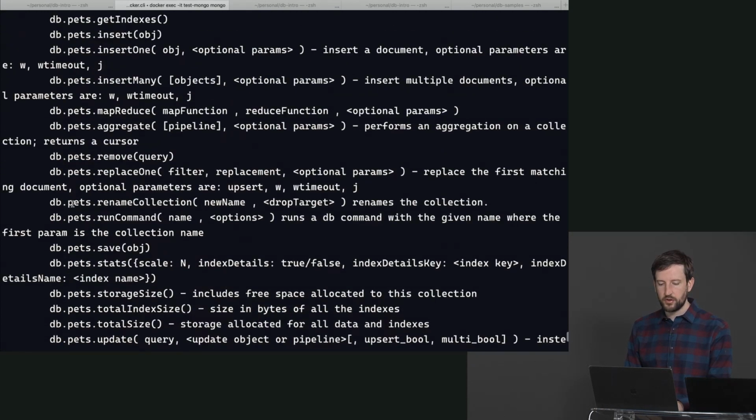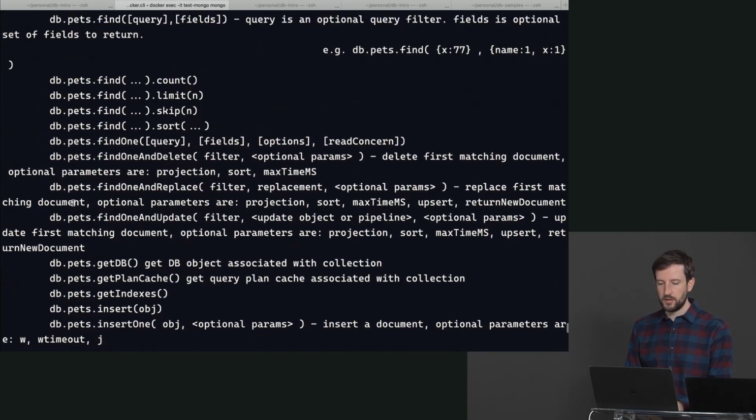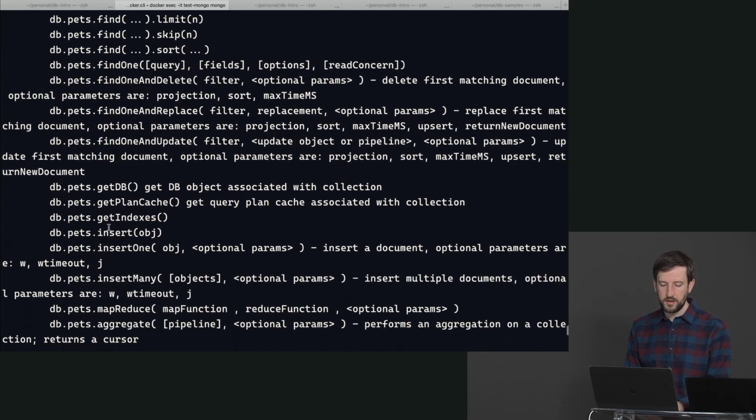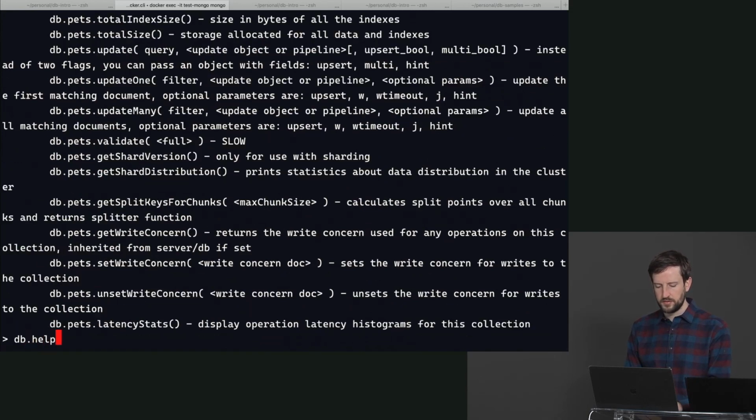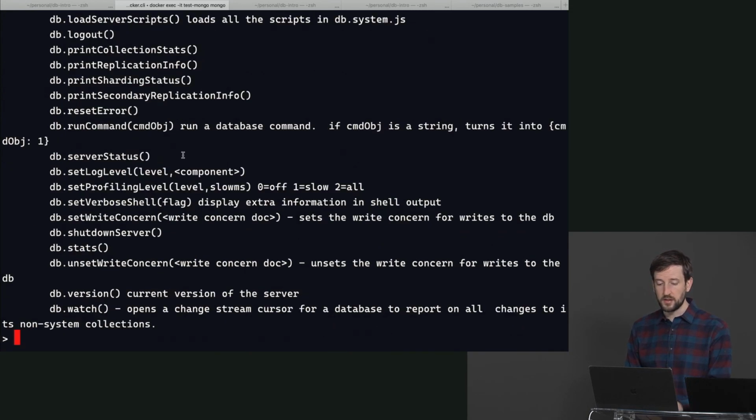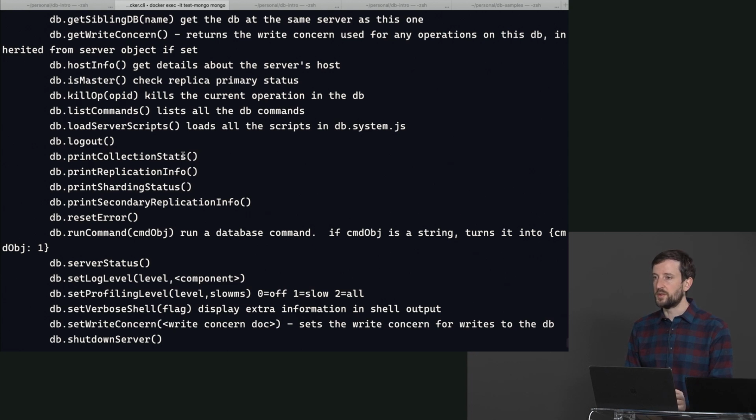Another thing that's going to be helpful for you is you can also say db.pets.help. And this is actually going to show you all of the commands you can run. So you can do findOne, getDB, getIndexes, all that kind of stuff. I frequently forget all this stuff, and it's nice to just be able to kind of see that at a glance. I think that also works for db. Let me just check. It does. So you can see all the things that you can do with the database as well, in addition to the collection.